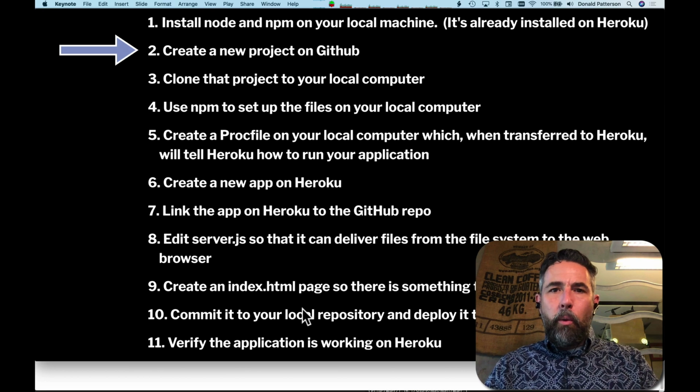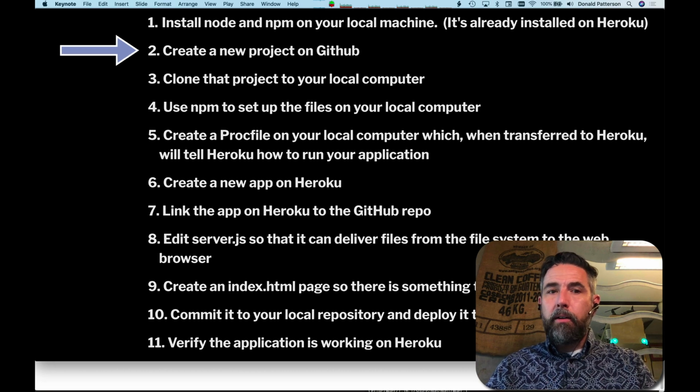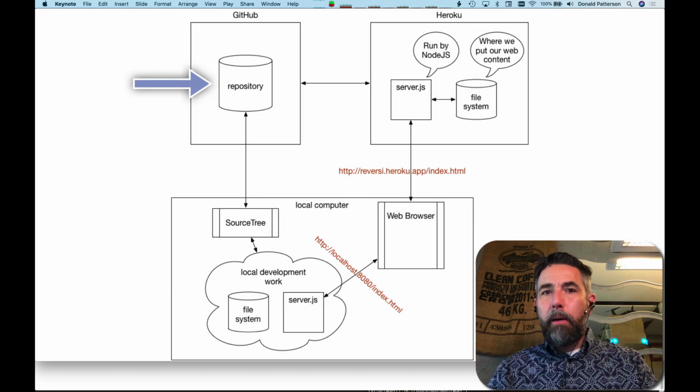Now what we want to do is create a new project on GitHub that's going to hold our project that we're working on. So for that, we're going to go over to the GitHub website and we're going to make a new repository. Let's do that.